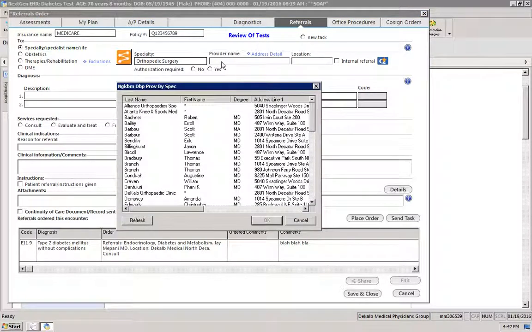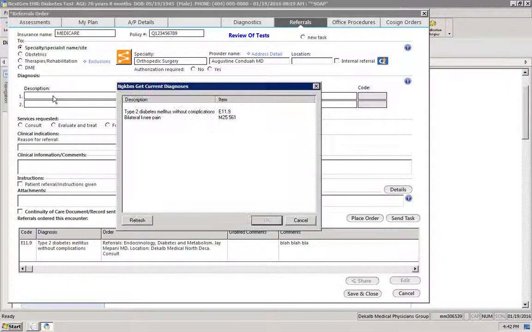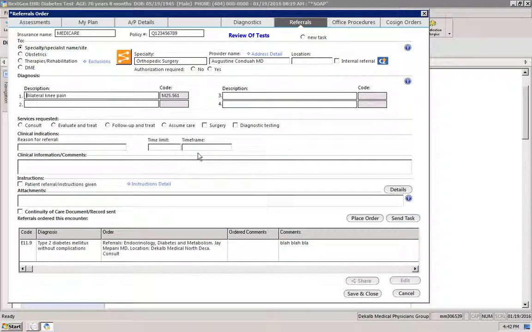So let's say, just to keep it clean, I'm going to send them to Dr. Kondua. So then you need to tell him what you want to send to Dr. Kondua for, and he doesn't need to treat the diabetes, but he'd be great to treat the knee pain. So let's go ahead and pick that. Service requested, so pretty much most of the time it's going to be consult. Unless you're doing a therapy, then it's evaluate and treat.